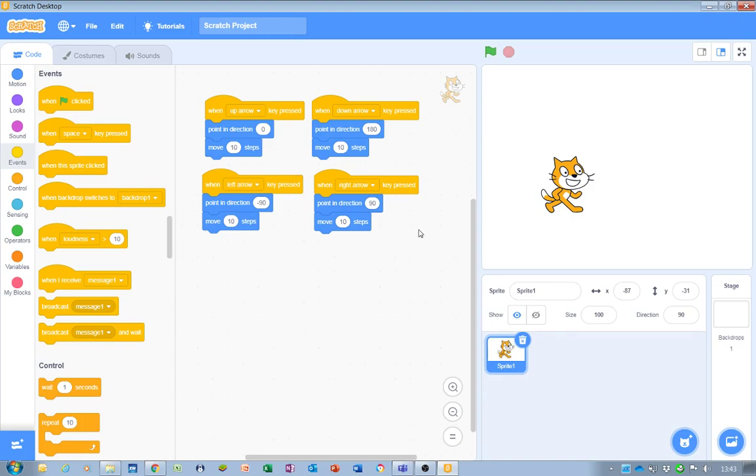That means that you could possibly have 2 players playing with different sprites on the same keyboard, which would be quite nice as a sort of 2-player game.